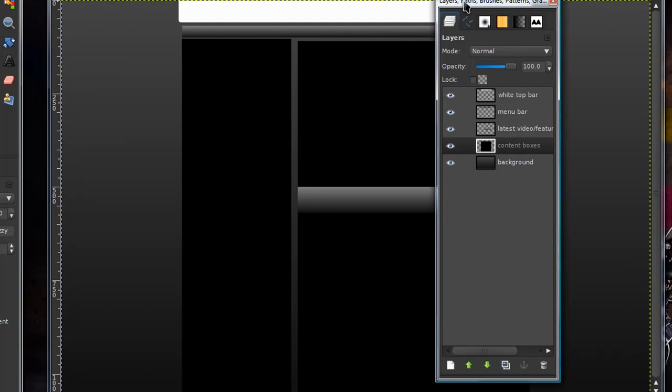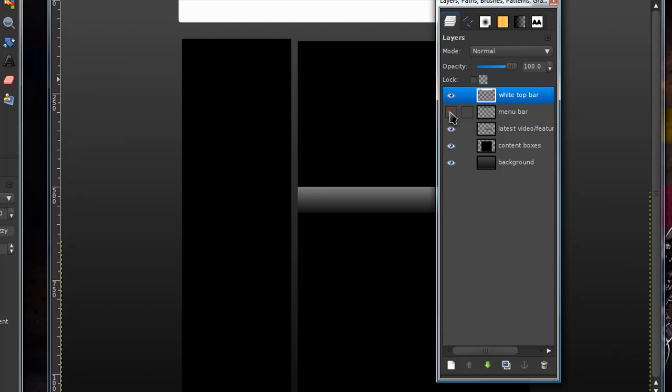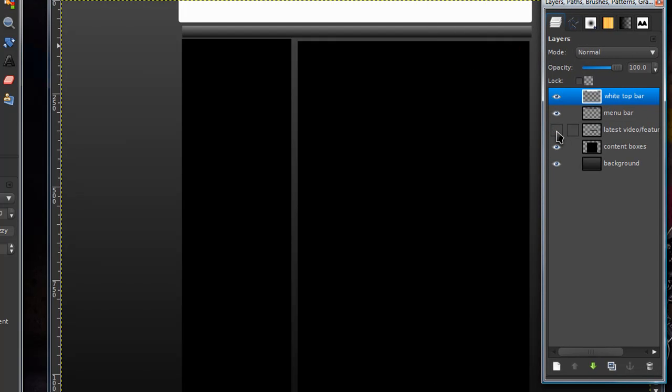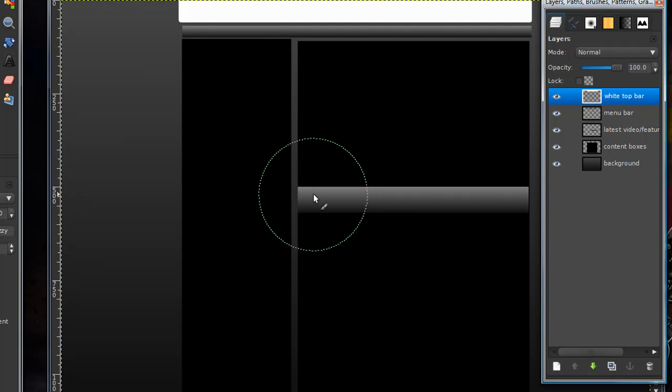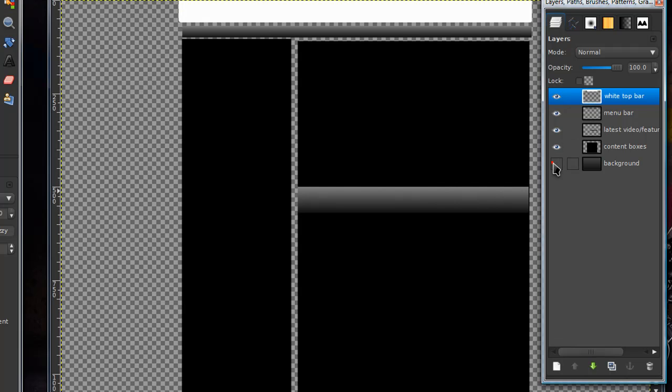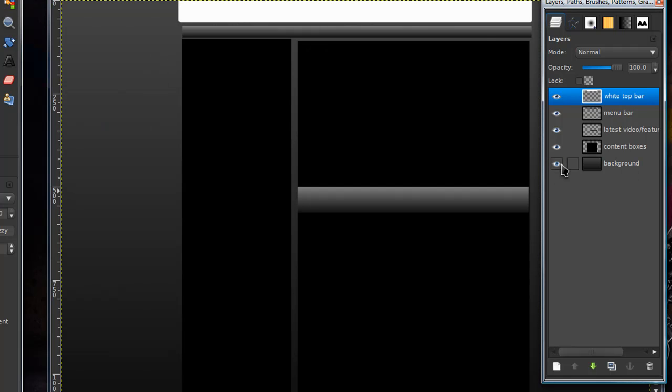So I have all my layers. It's a PSD file, so it should be in layers. I have the white top bar up here, and then I have the menu bar, which is where all your links are. I have the latest video box, which helps you know where to put text for your latest video. Then the content boxes are just where all your content is, and here's the background.